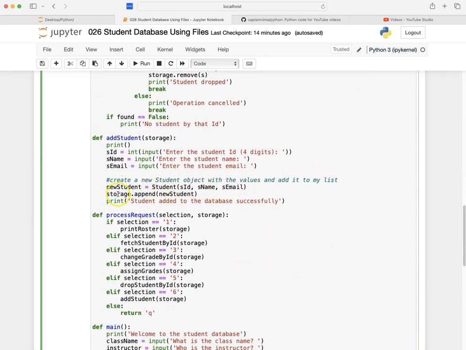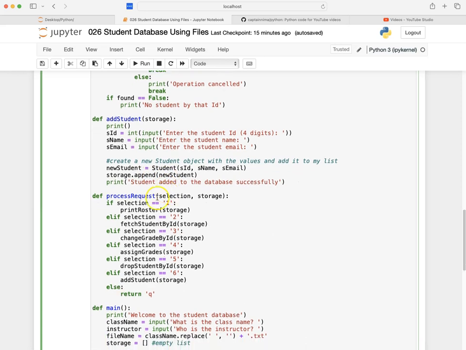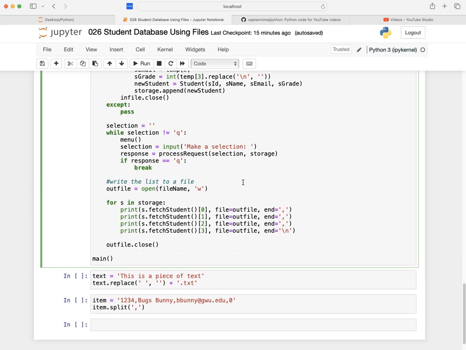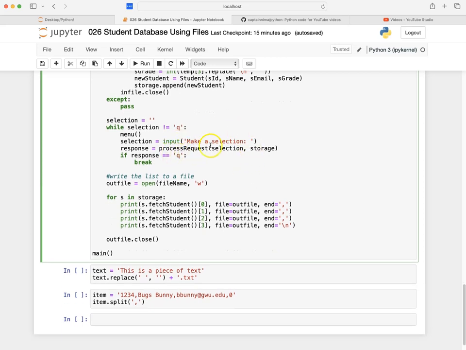That being the case, we're going to append that to this list, storage that we have, storage.append. We're going to add that and let them know that the student was added successfully. So all this fine and dandy, all this happens up there. When we quit the program properly, so assuming that they do Q, we break out of this loop, but the program hasn't ended. It's going to come over here.